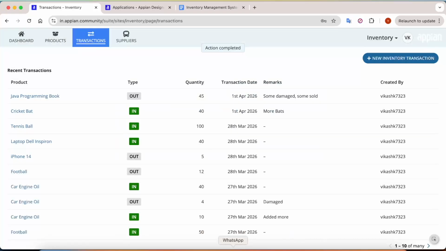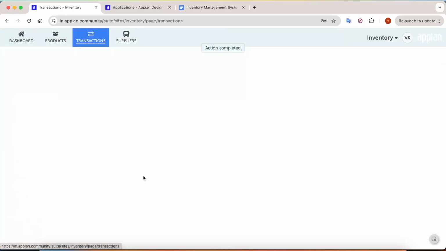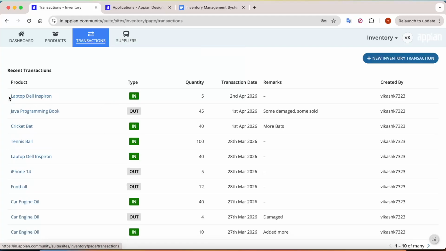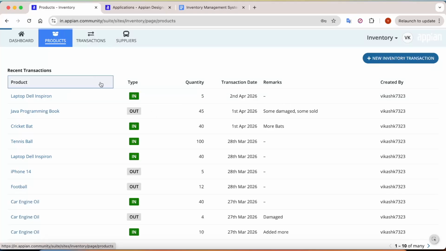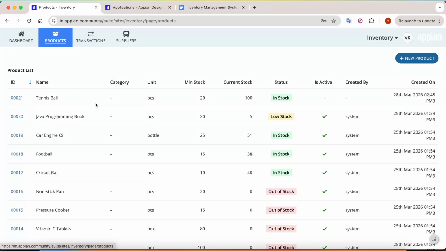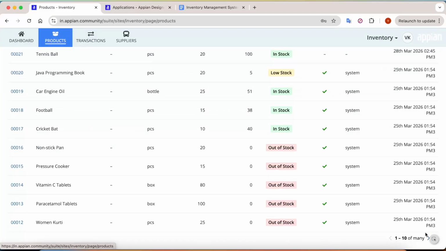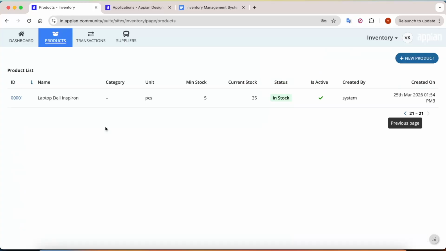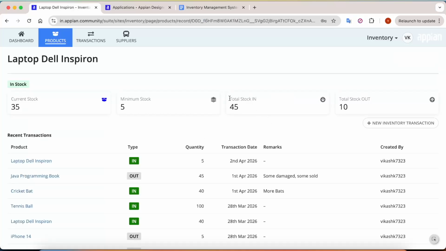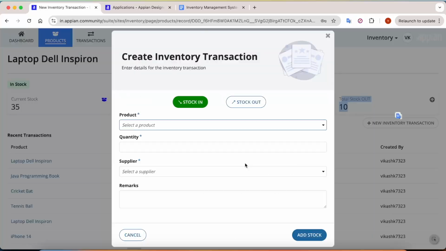Click on add stock. What will happen is that new stock for laptop Dell Inspirons will get added here. Now let's say I want to check the total quantity for the laptop Dell Inspiron. Here we have to search for it. So here is our product called laptop Dell. If I go into this one, you can see how many have been stocked in, 45, and a total of 10 have been stocked out. We can stock out more as well.